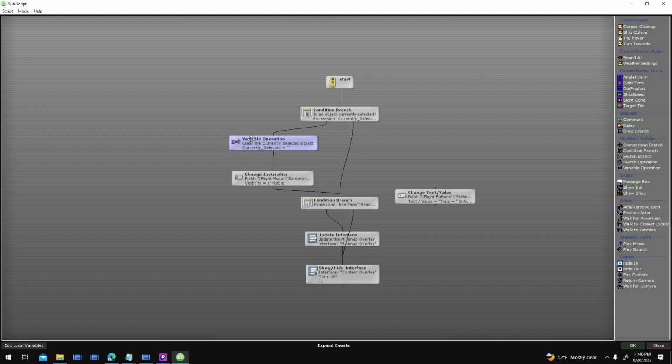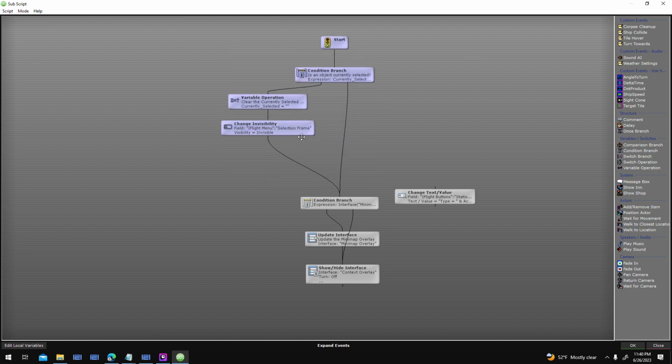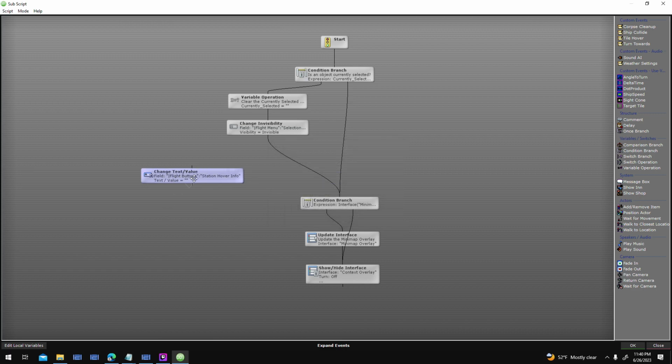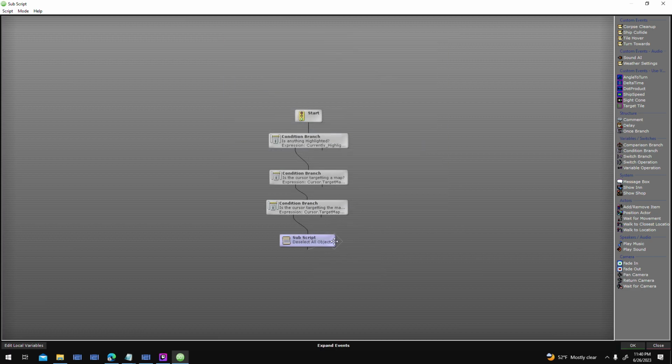This clears out the currently selected object. This turns off the frame, and I'll scoot these up. Oh yeah, and I want this to set it to nothing. So I'll just set it to blank. Well, I'll give that a go.